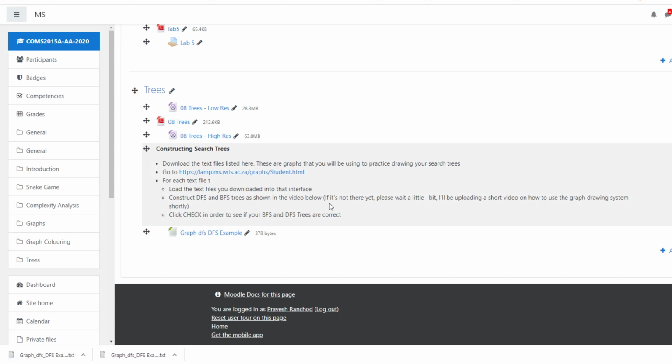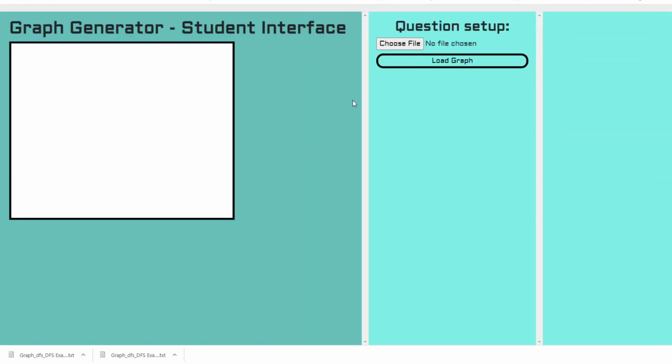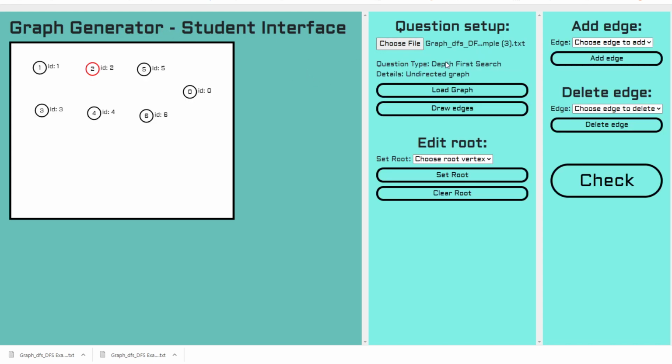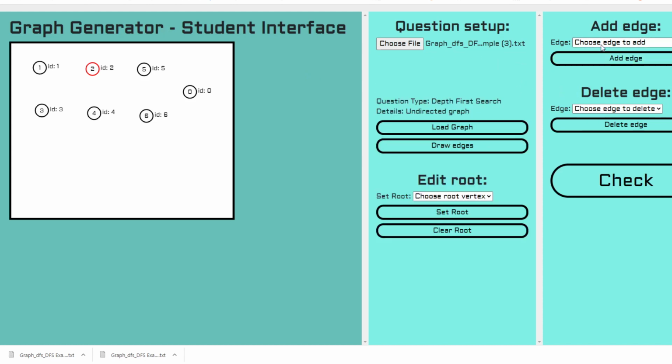Then we go to the site for the graph drawing program, which is listed here. So we click on it, it takes us to the graph generator interface. And then we've got this choose file button, which we use to select the file we just downloaded. And we click load graph. And then, okay, sometimes you have to click it twice. I'm not sure why. You can just click it twice to see the edges there, right?